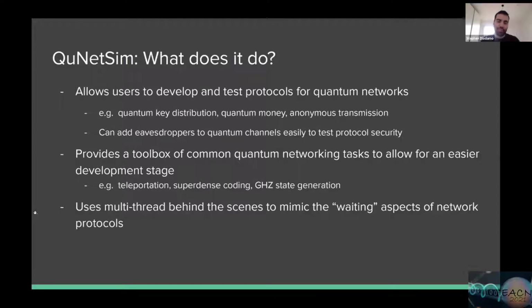Another part of QuNetSim is that we can test things like eavesdropping in channels. So if I transmit a qubit between two nodes A and B, and it has to go through a third node C, then we can program node C to eavesdrop on the qubits and manipulate them en route. This is something that can be done quite simply.